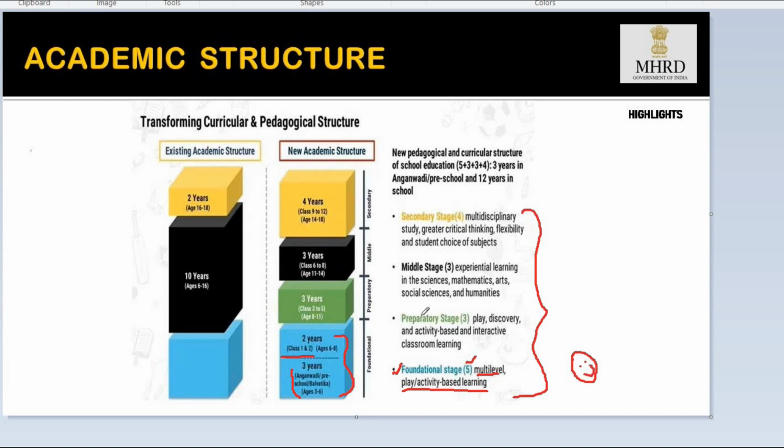Their language cannot be imposed on them under the foundation stage. Next is what? The preparatory stage, which is for 3 years and includes class 3, class 4 and class 5, and the children will be aged from 8 to 11 years. Here education will mostly be playing, discovery, other activity, interactive classroom learning like that. There will be no traditional format of education. Now we will play games, make things, do activities, build thinking ability and interactive ability. Those things will be taught under the second stage.